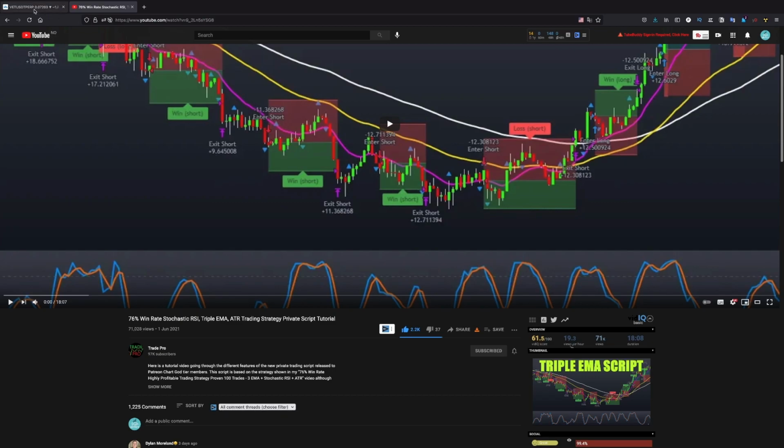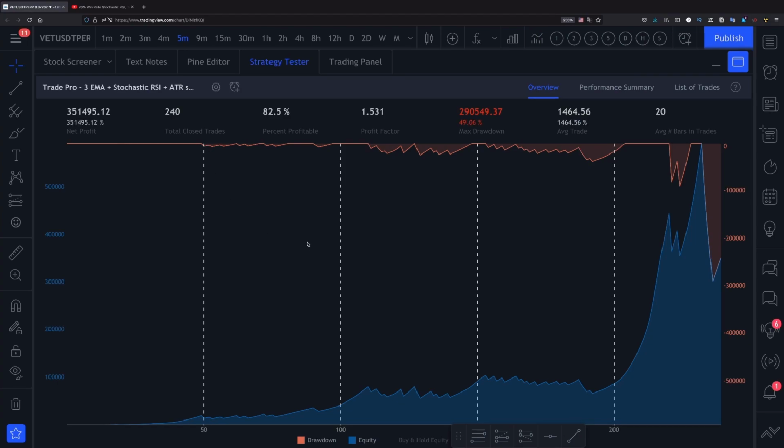That being said, let's go back to the strategy. Like we can see here, the result is pretty insane. You see here $351,000, and I used an initial capital in this simulation of $100. Yeah, you heard that right, $100. It's crazy.